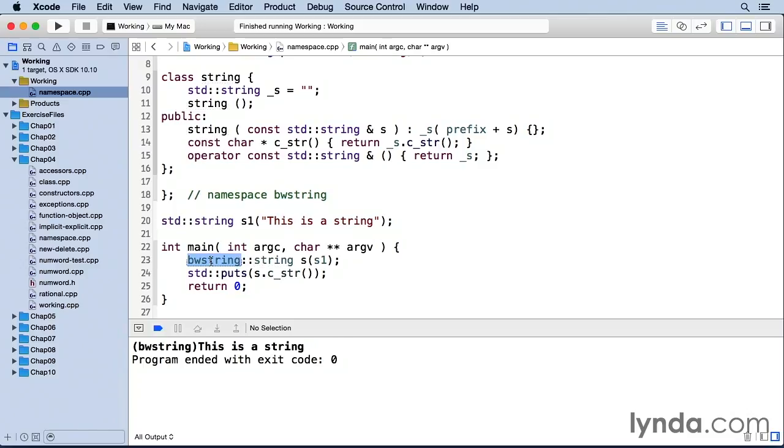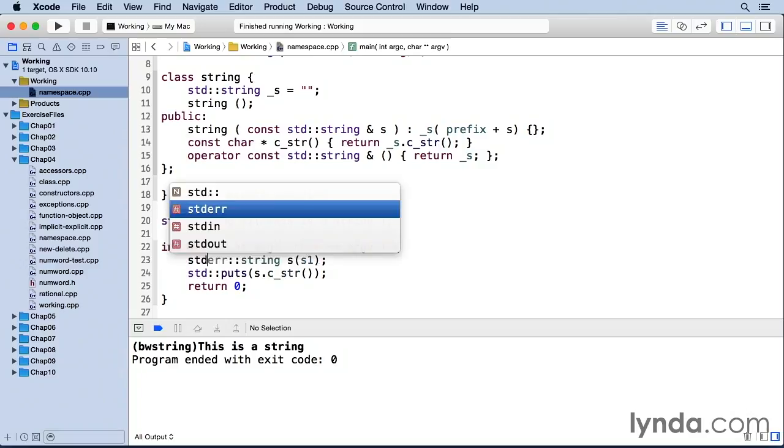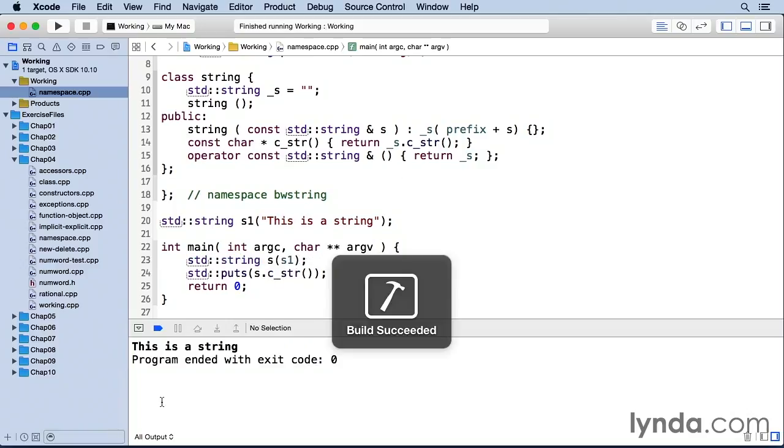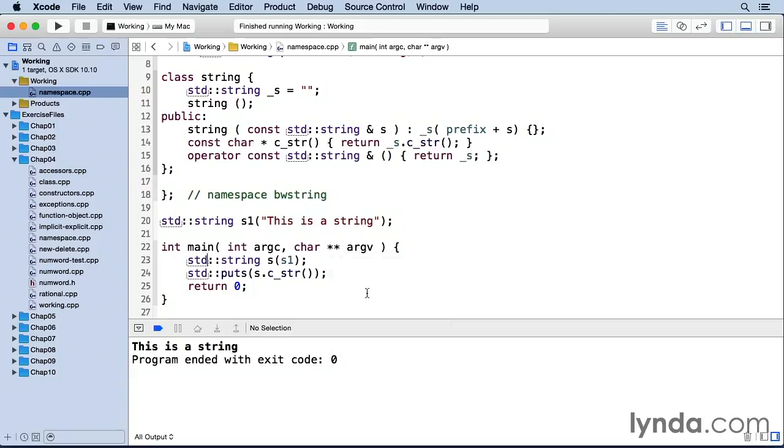Now, if I were to take this instead and just put standard in front of it, we'll get a standard string. And when I build and run, then I get a standard string without the bwstring at the beginning of it. So we know that it's the right one. So now we can tell which is which, right?